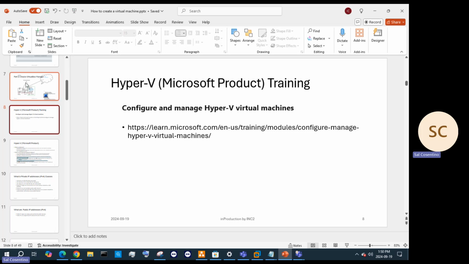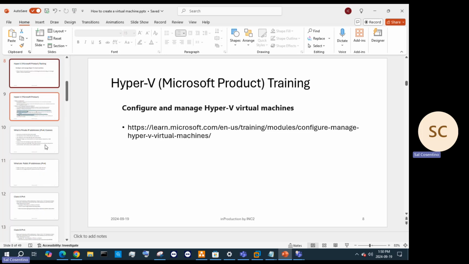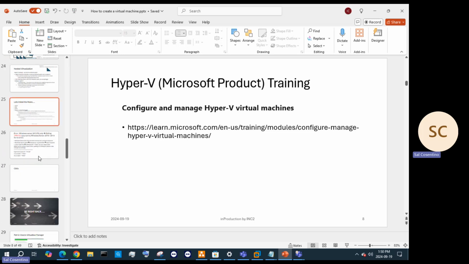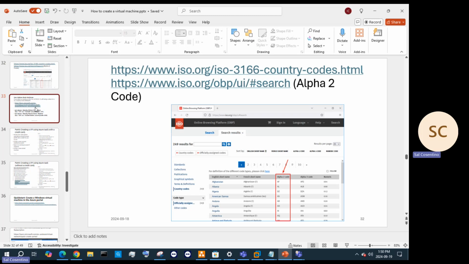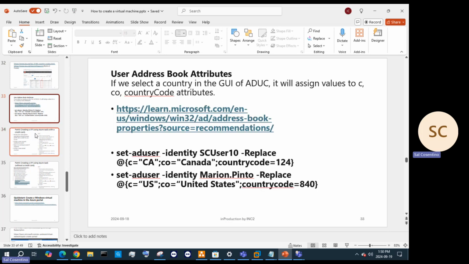Yesterday we talked about how to create a virtual machine using Azure IaaS with and without a credit card. If you missed that class, I have it recorded. We talked about user address book attributes. If we select a country in the GUI in ADUC, we can assign values to the CO and the country code attributes.